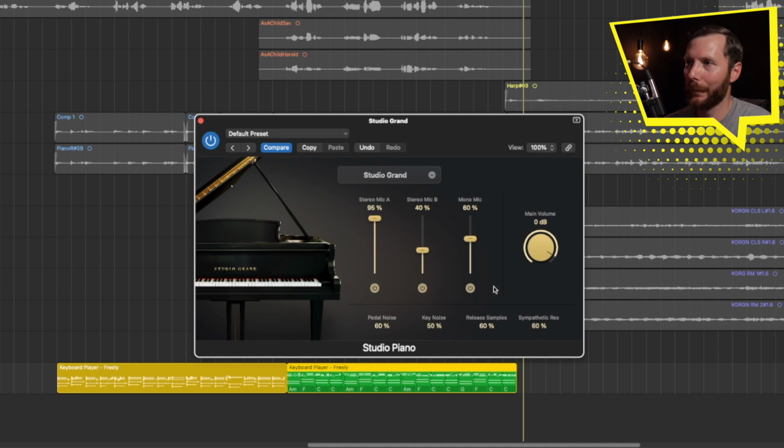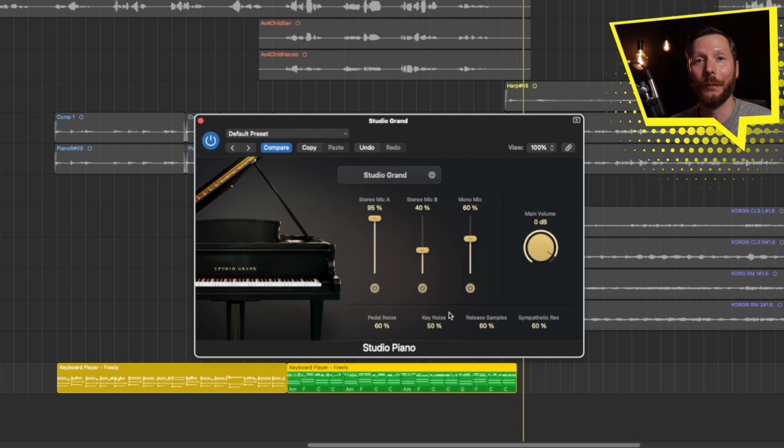Cool, kind of liking that. So you're able to really customize the sound that way just by changing the balance of the different microphones. Now, the additional parameters that we can change mostly relate to the level of noise you want to hear. So, pedal noise, so that's the sustain pedal that is going to be going on and off.